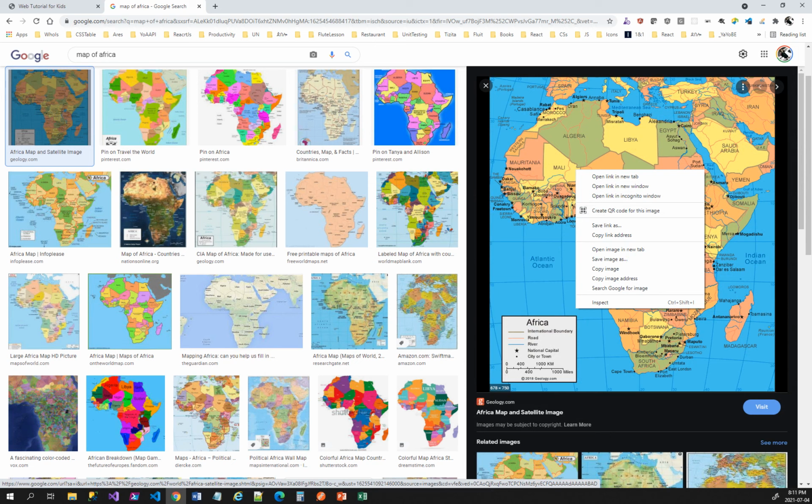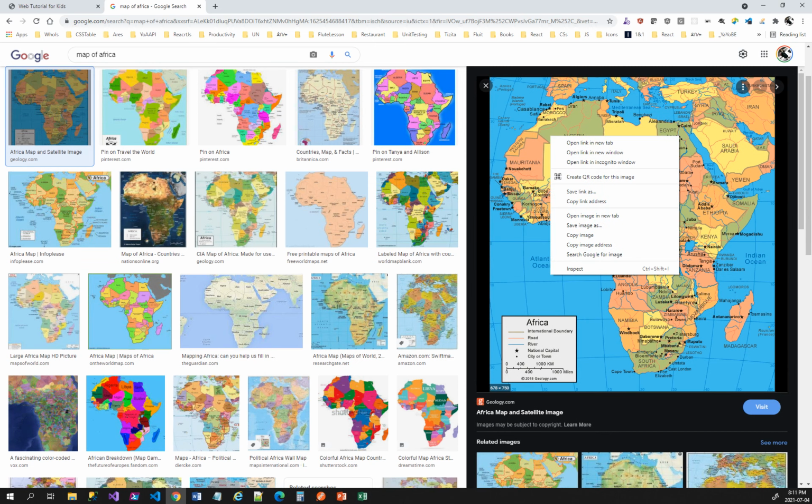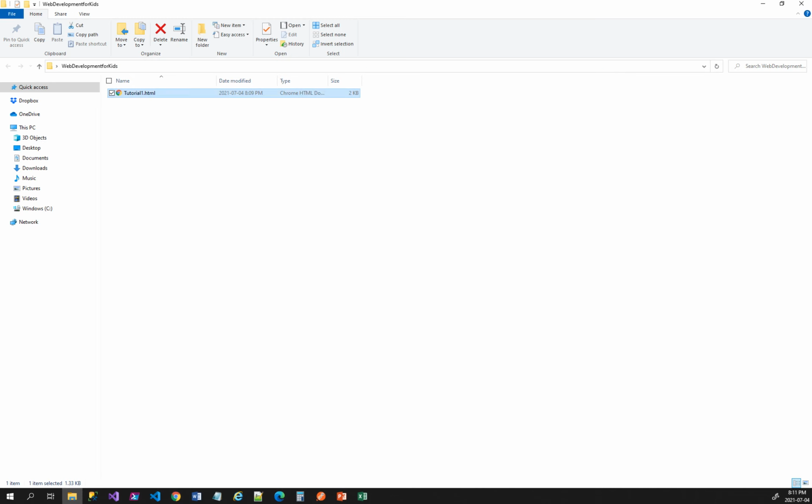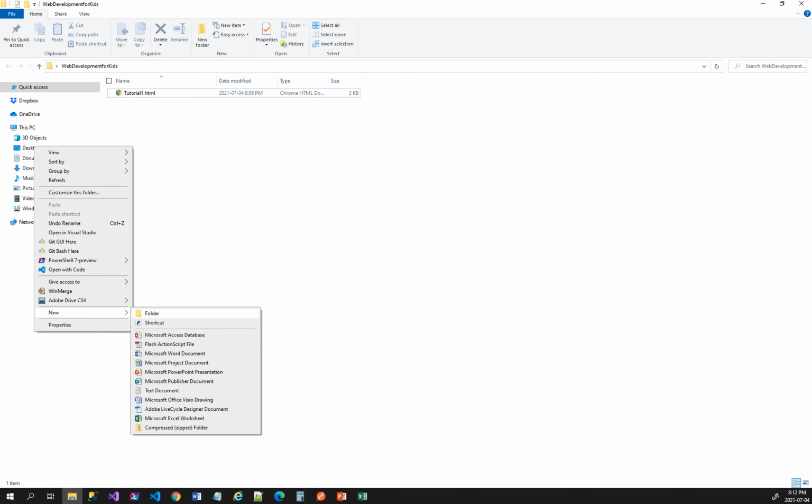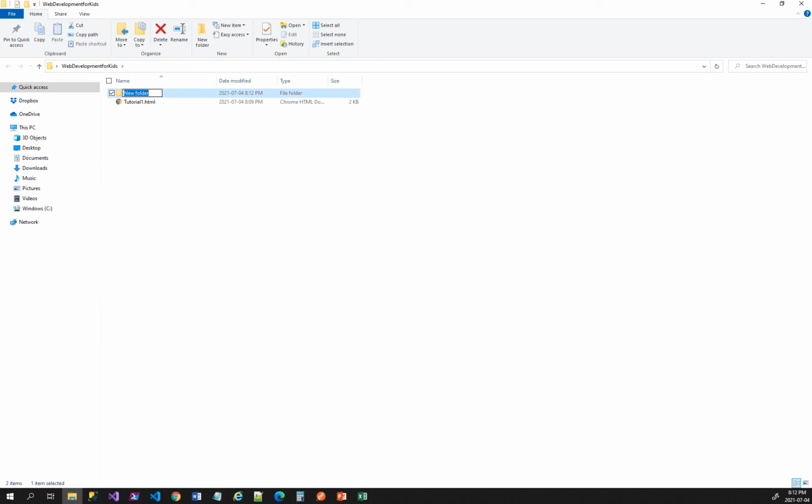The first thing you should do is right click on this image and save the image in the folder where you are working. As I mentioned, our project is in here: in C drive, users, Joseph, desktop, web development for kids. Make sure to put that image in here. So I can create another folder right there. I can say images. Okay, the images can be there.